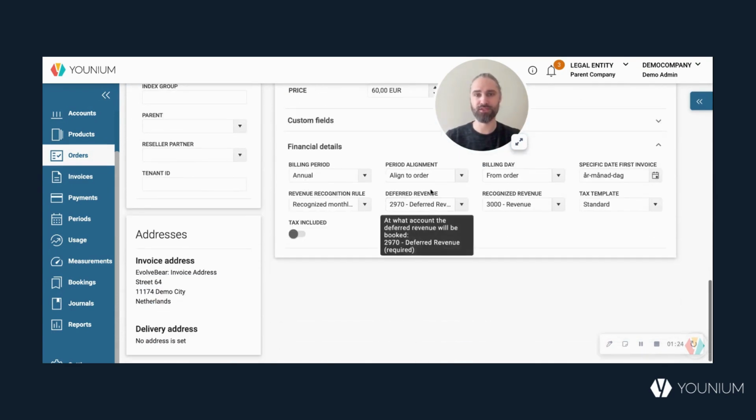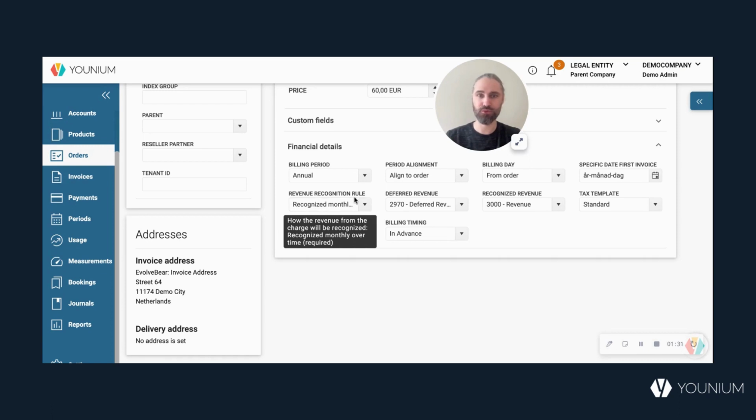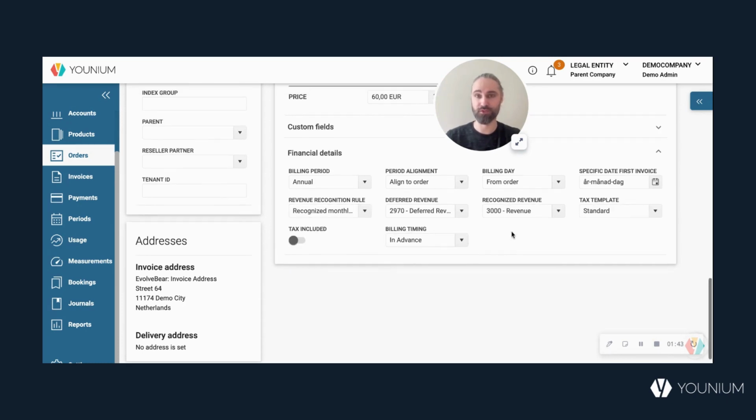And then you can see it will pre-populate all the data from the product library. So we have the revenue recognition rule here, the deferred revenue and the recognized revenue accounts. Now, there might be special cases where you need to make adjustments for a specific order. So you can actually go in here and change it to a different rule if that ever is needed.